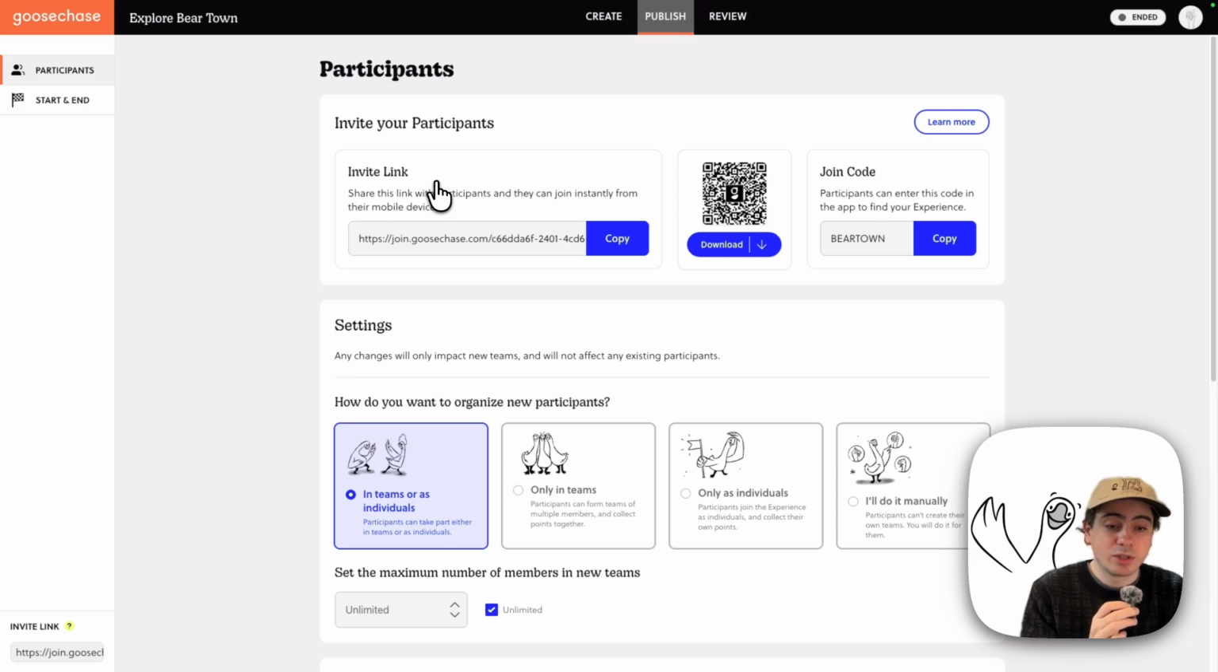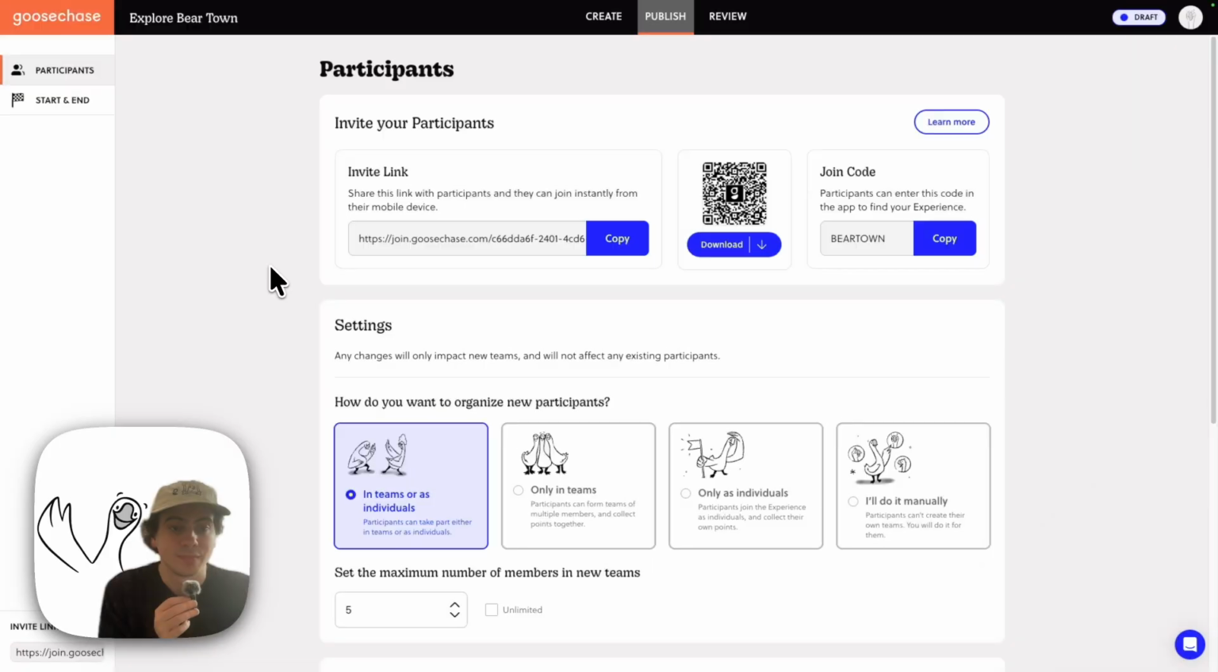If they don't have the app installed, they'll be brought to a page where they're prompted to then install the mobile app. Once they've installed the app, they can then either follow the link again, scan the QR code, or paste the link into the app to join the experience. For the join code, they'll need to have the app downloaded, and once they do, they'll be able to paste this code into the app to join the experience.